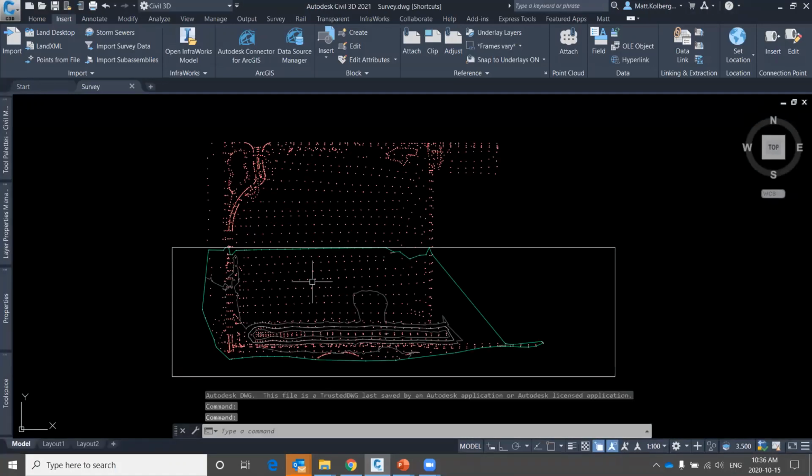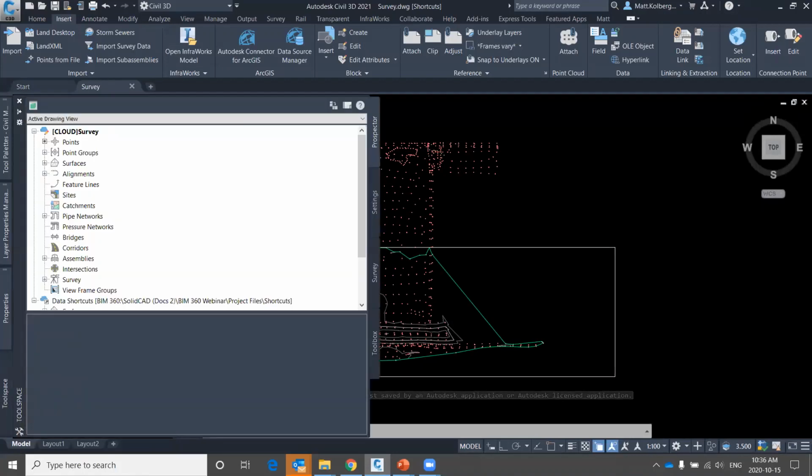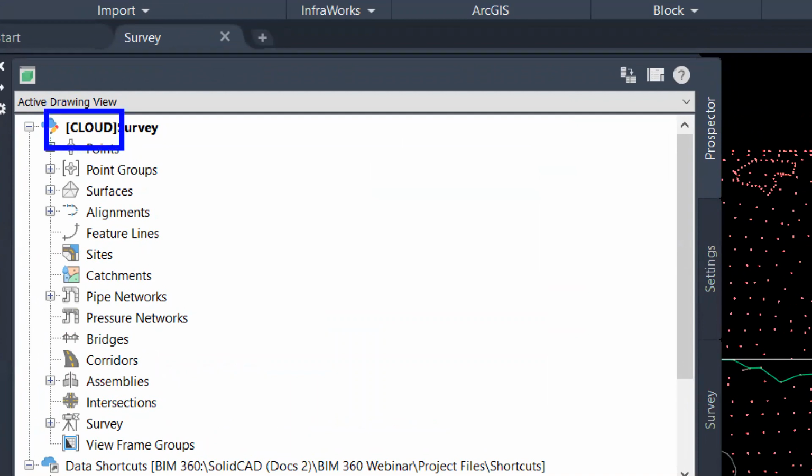A couple of changes to visibility is this. I know that this drawing has been saved in the cloud. That's my indicator that my current drawing is a BIM 360 drawing. That's one.